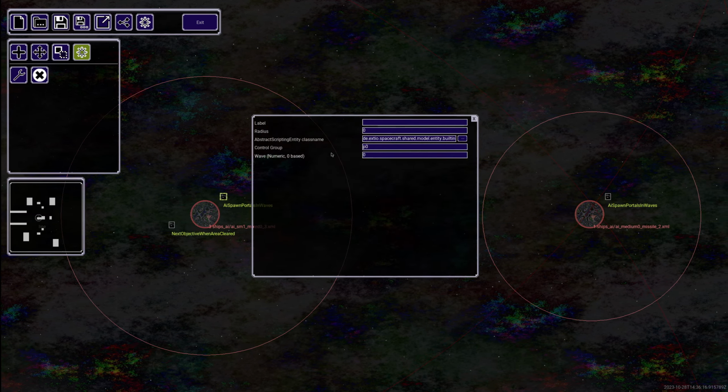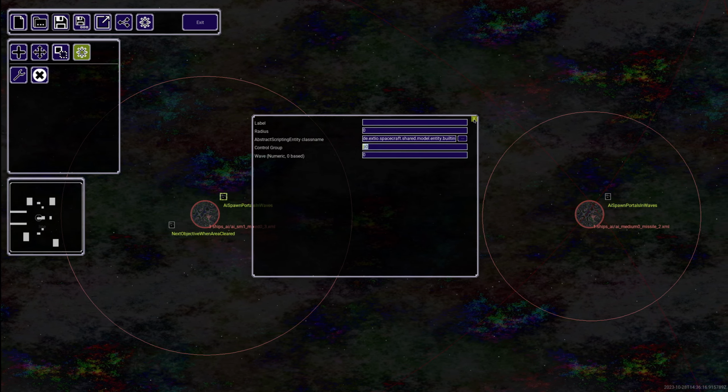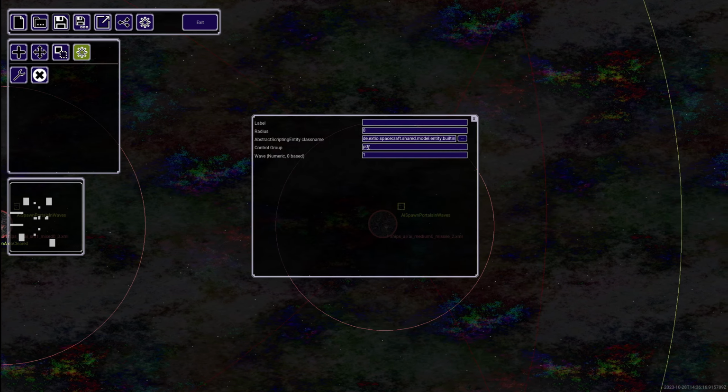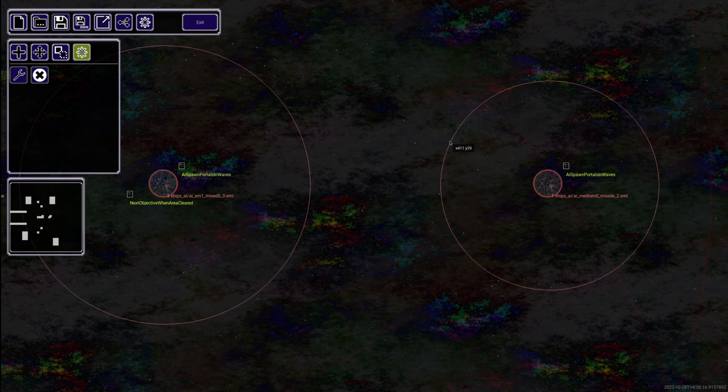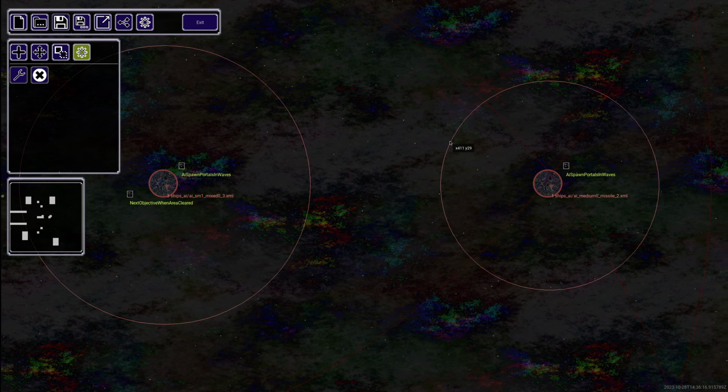So for that, they have the same control group, P0, and also P0, because somewhere else in the scene you could also have other of these groups, and these have an index. So this is wave 0, and this is wave 1. So as soon as this portal has been destroyed, this one will appear and then also keep spawning AIs.